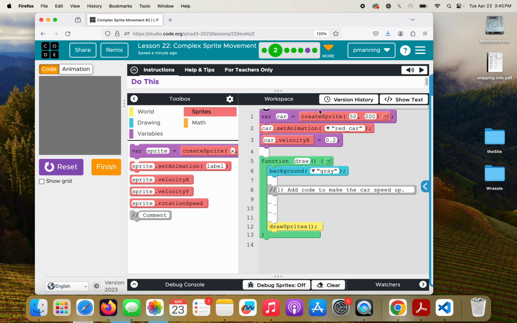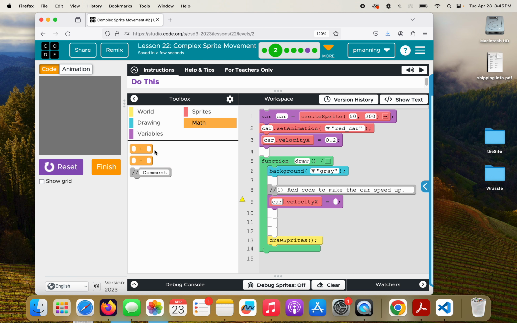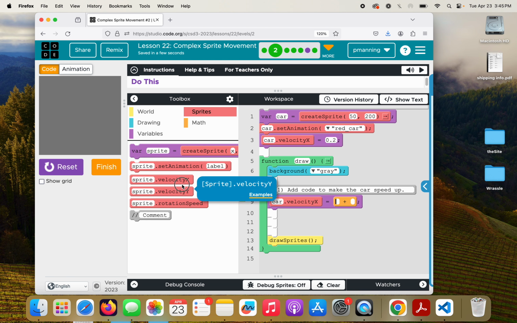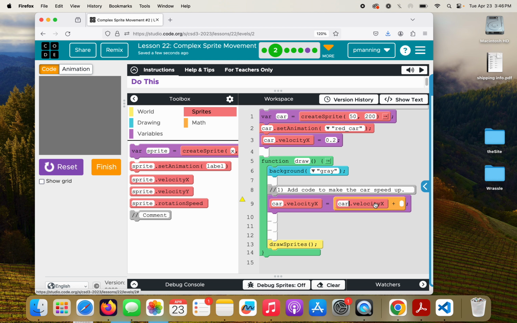So I'm going to take that initial velocity. I'm going to say, all right, this is a velocity x. The name of the sprite is car, and it is going to get, and I will do the old way here with the block programming, its previous velocity. So that's what that is saying: take the previous velocity and each frame increase it by, I'm going to do an increase by 0.1. All right, reset and run.